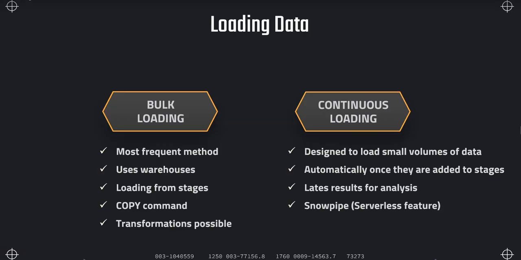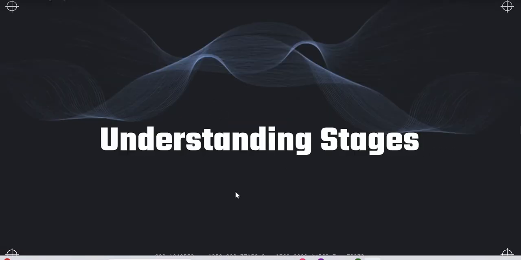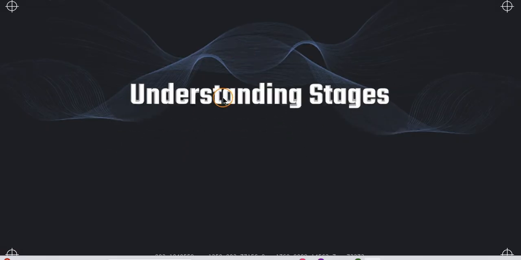So in general, we now want to understand what are stages, how does it exactly work with loading data, what are the stages now, how we create them, and how we can work with them. That's what we now want to answer in the next lectures. To load data into Snowflake using the copy method, which is the most frequent method, we need to know about stages.